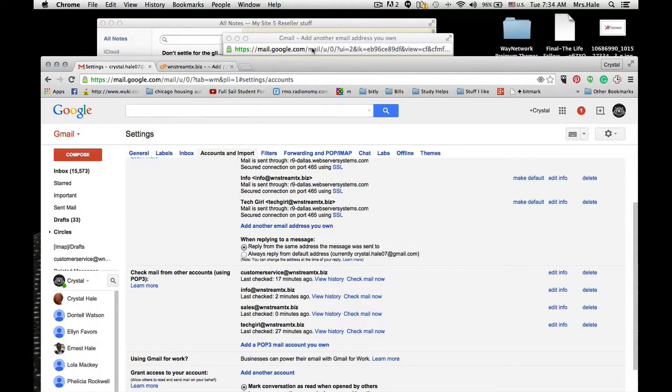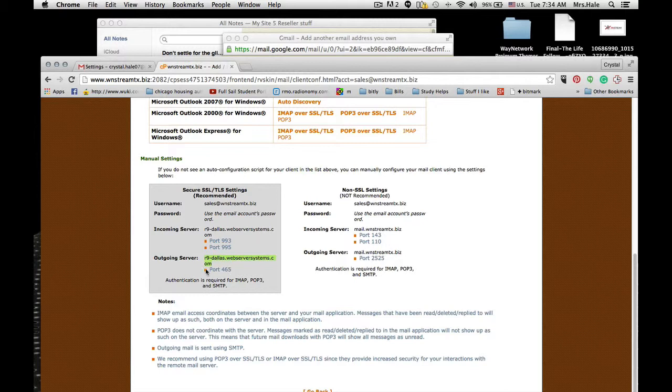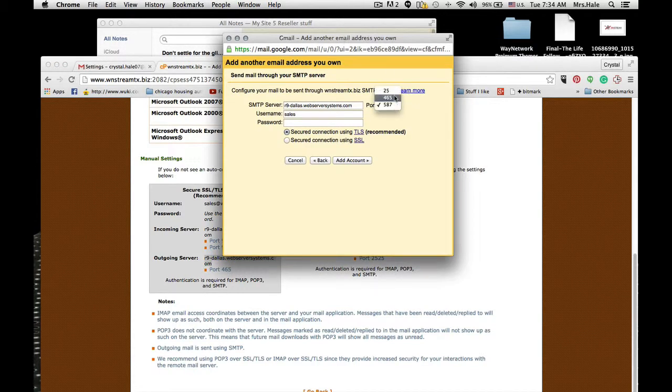And then you're going to put this right here. It's going to ask you for the port number. The port number is 465, and you get that port number from right there. All right. Then you go ahead and put sales at wnstreamtx.biz, and the password that you created, and using SSL.